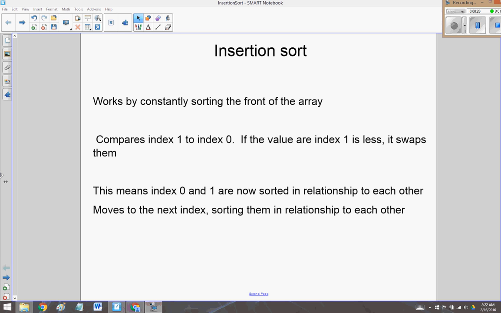It's going to then move on to the next index, index 2, and sort it in relationship to index 0, 1, and 2. And so the front of the array is constantly going to be sorted. So 0, 1, 2 sorted in relationship to each other, and then 0, 1, 2, 3, then 0, 1, 2, 3, 4, and so forth.